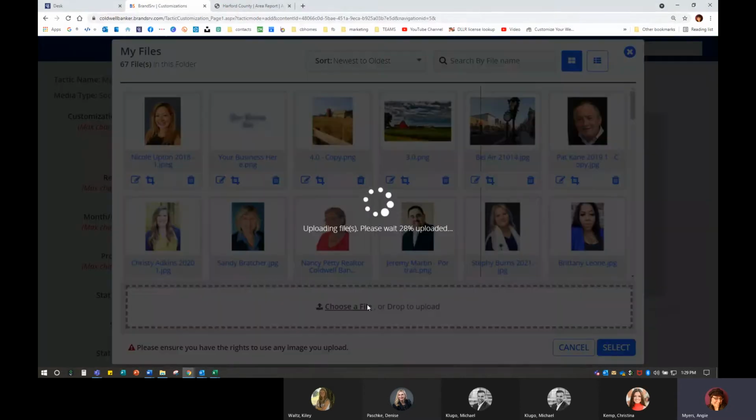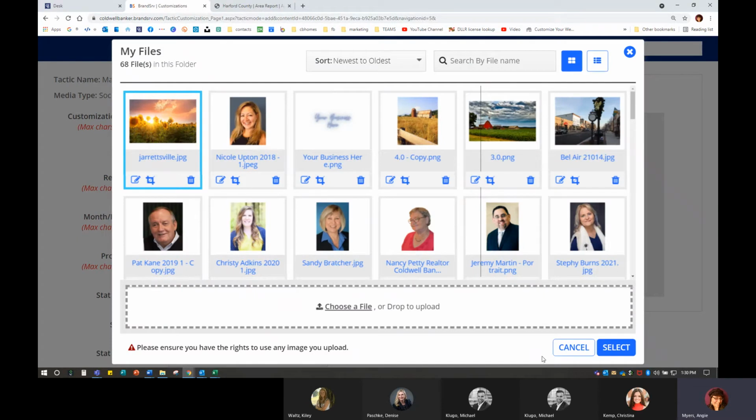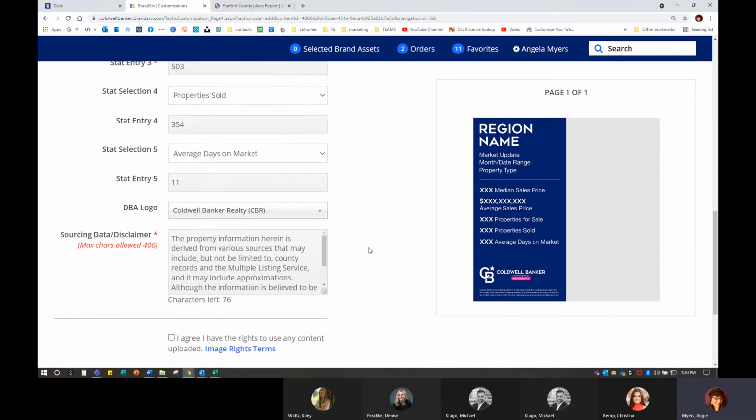So I'm just going to go ahead and use the one with the sunflowers. It reminds me of Jarrettsville when all the sunflowers come out. We'll see what that's going to look like, because this is a landscape photo, and the one that we're looking for is going to be more of a vertical photo. So let's see what this one is going to look like.